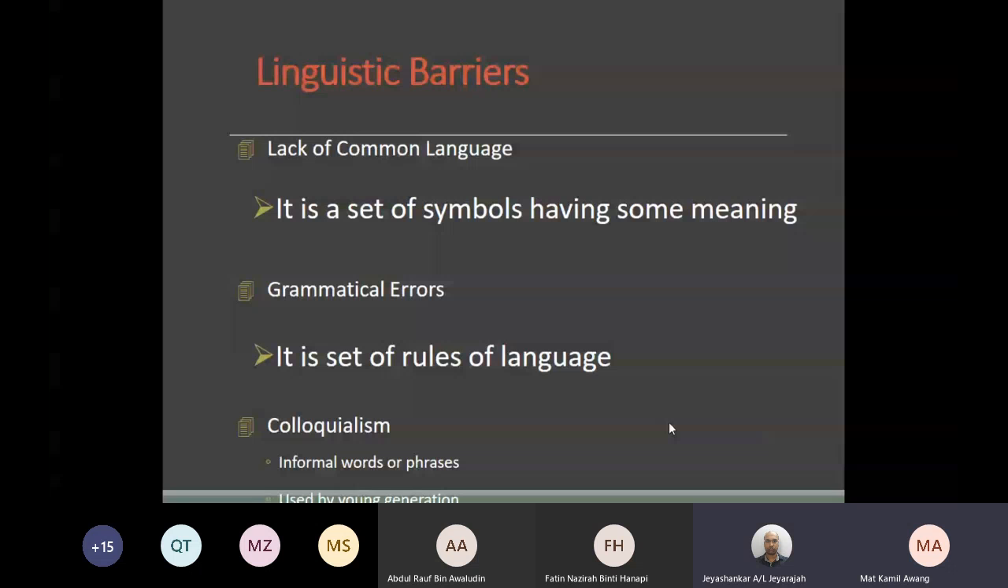So when you want to communicate with people, you should be able to gauge at what level they are so that you can use the language which is more suitable for them to understand. So that is actually how you can reduce the linguistic barrier.